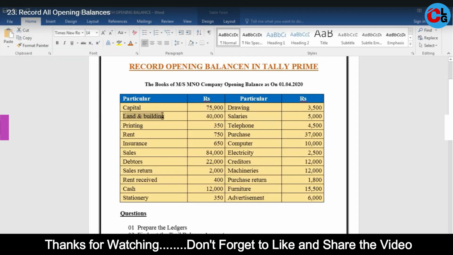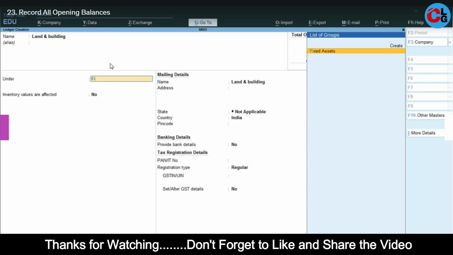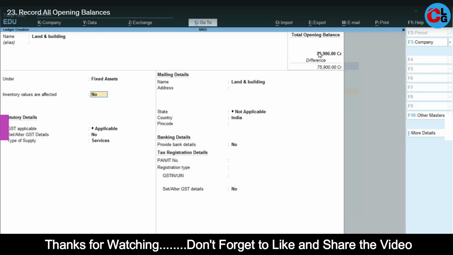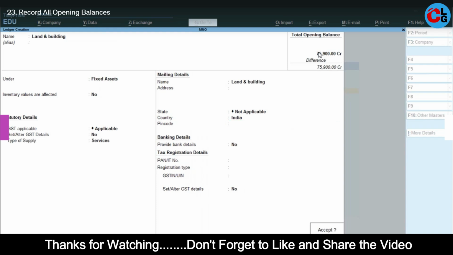The second one is land and building, 40,000. I'm going to copy land and building. It comes under fixed assets. So if I type FI, the fixed assets option will be up here. So I'm going to choose fixed assets, and the amount is 40,000. So I'm going to enter 40,000, right?